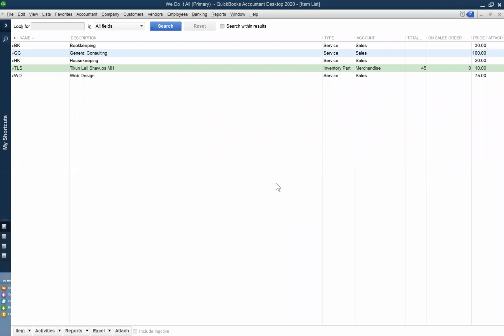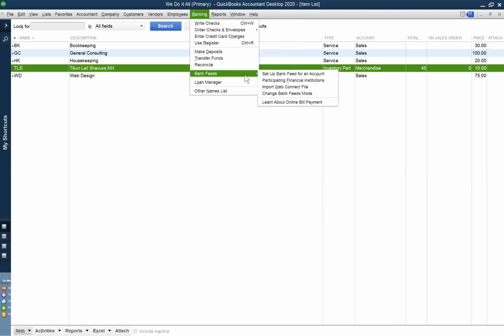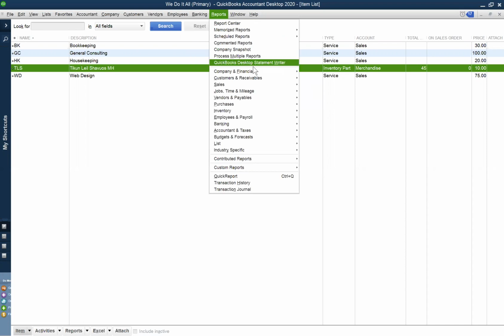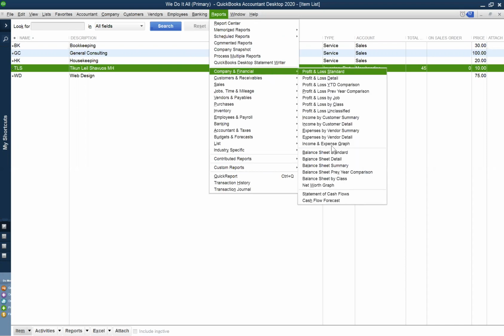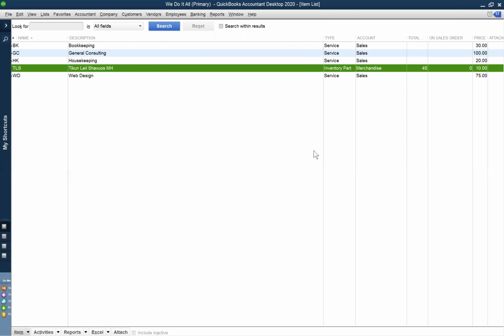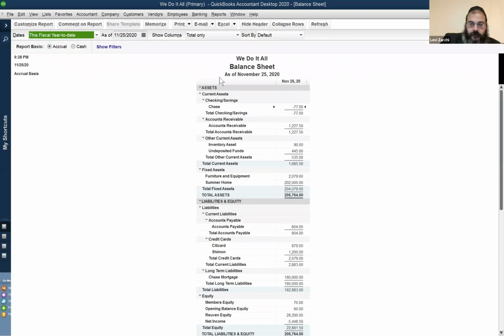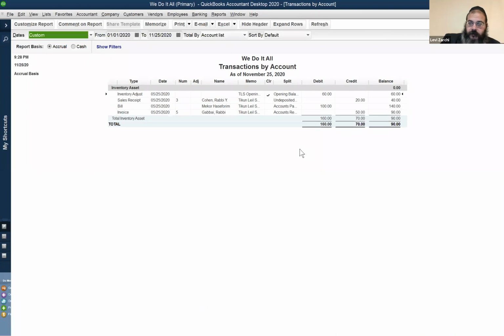Basically, when I go to the balance sheet, your inventory asset said, I don't remember what it said, like 120, but mine was 200, and now mine says 150. My inventory right now is $90. So what did I do? How do I change that? Double click on it and see what it was.